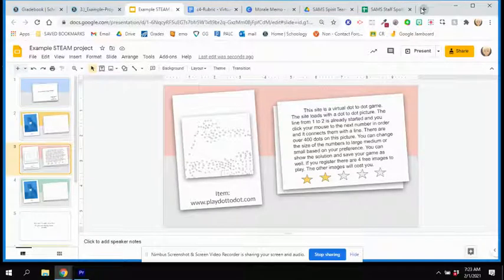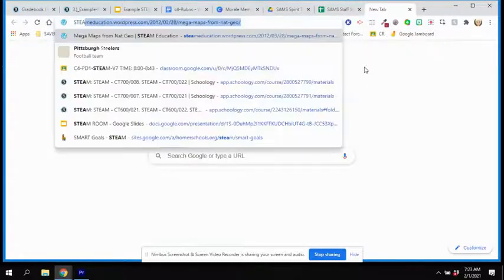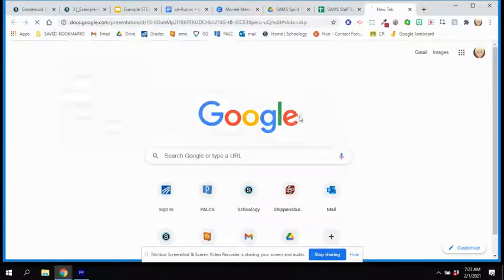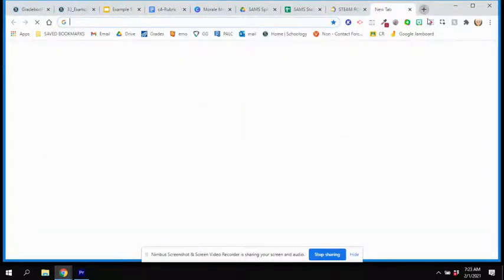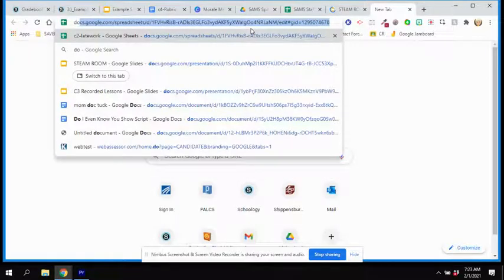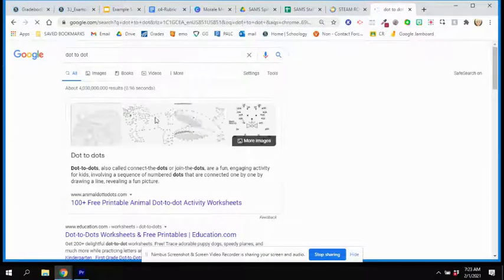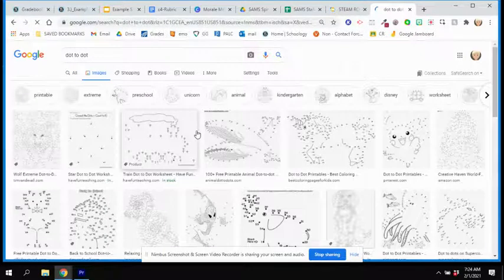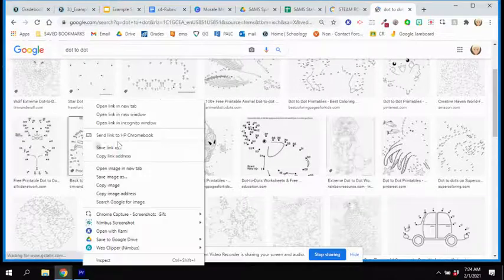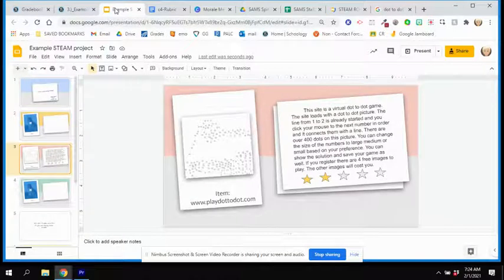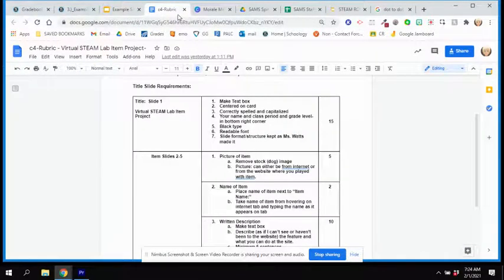I could, if I didn't want to find it from the Steam room, I'm going to open up the Steam room while I'm doing that. I could have just said dot to dot, okay, and taken something from the internet. That's also my choice. I could have copied and pasted straight from the internet of a dot to dot game, like this. Copy image. And just paste it on my slide. So two options, straight from the game you played or from the internet.